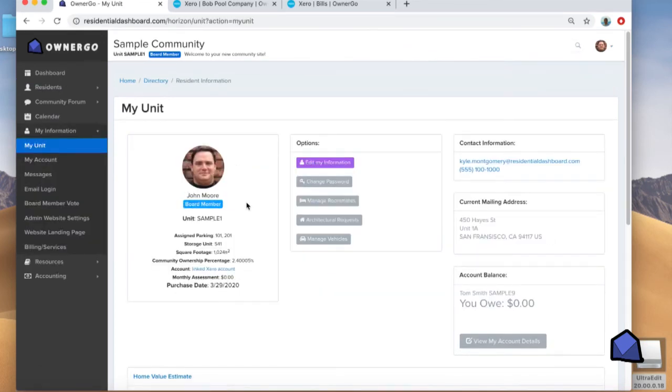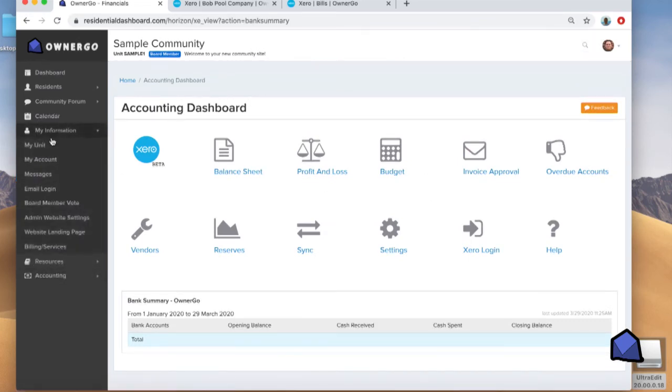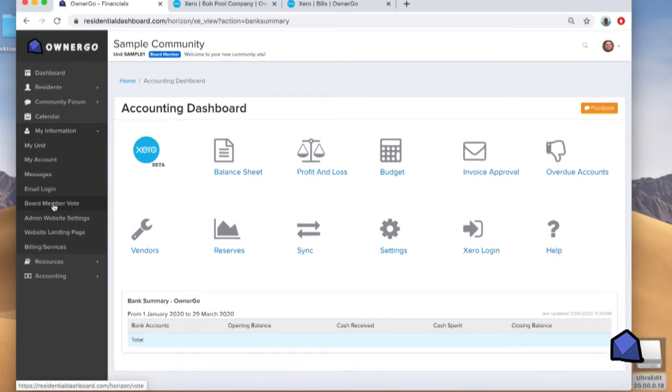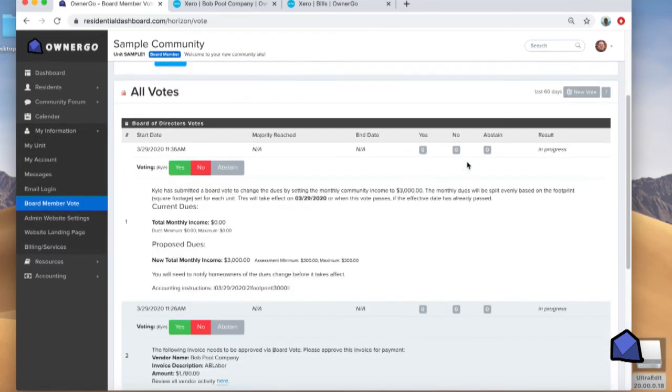Board members have virtually the same functionality as a property manager on the screen, so they can see a lot of different things and set the same settings that you can set. So let's go ahead and go to the accounting screen here, and actually no, we want to go to the board member vote section here. So I click on this, and you see there are 2 votes here. One is for this invoice.